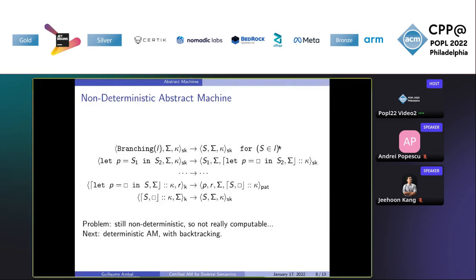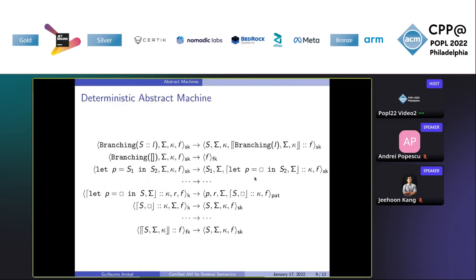To create a deterministic semantics, we need backtracking. For this, we follow the same techniques as previously, but we use a more complex CPS transformation that is able to create two kinds of continuations. So once again, I'm going to just skip to the result, and we get something like this. Now every machine state has one additional parameter, which is a failure continuation, which you can see as a list of checkpoints to go back to in case something wrong appears.